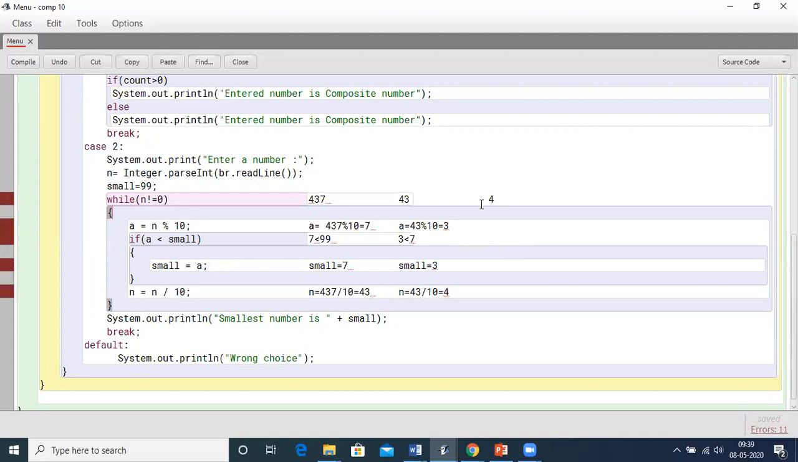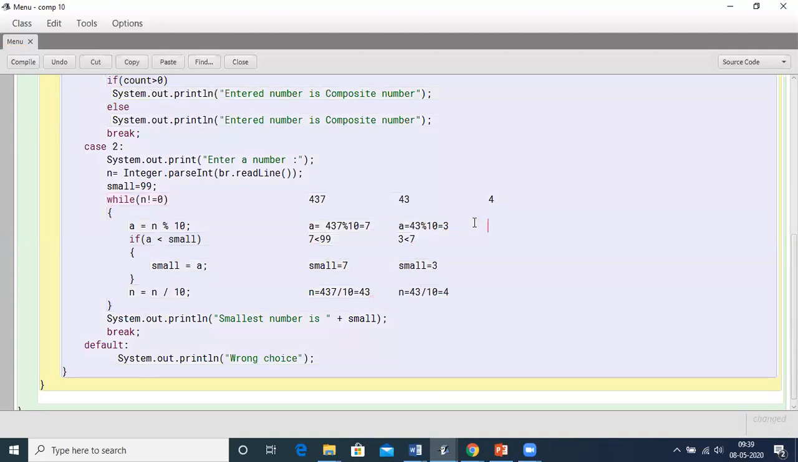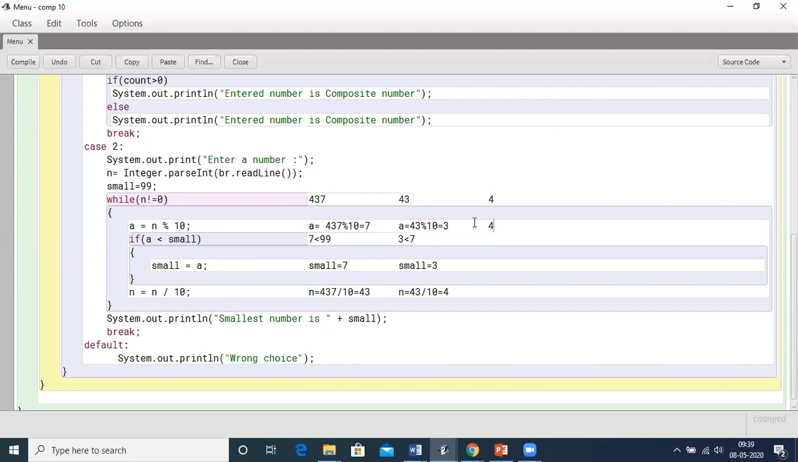So the checking will be now a equals to 4 modulus 10, so it will give the number itself, 4. So we'll be having now in a the value 4, and in the variable small 3. So is 4 less than 3? No. So no change in the variable small. So now it comes out: 4 divided by 10 will give me 0. So it will come automatically out of my while loop, because while n is not equals to 0.